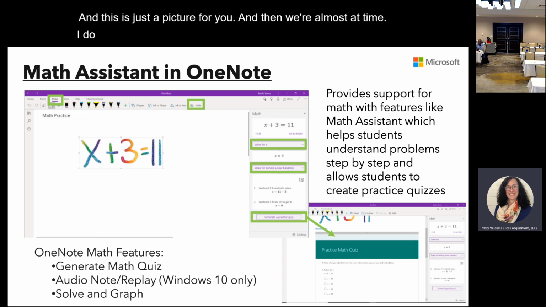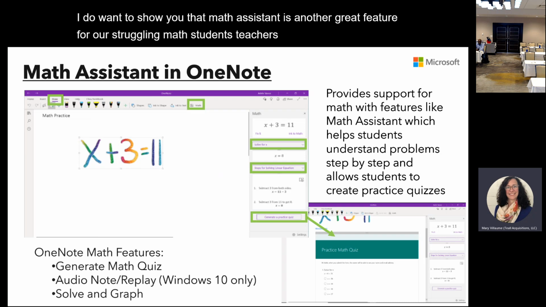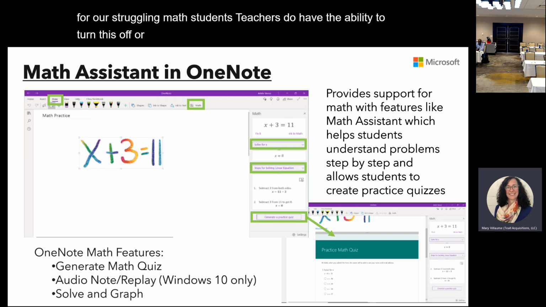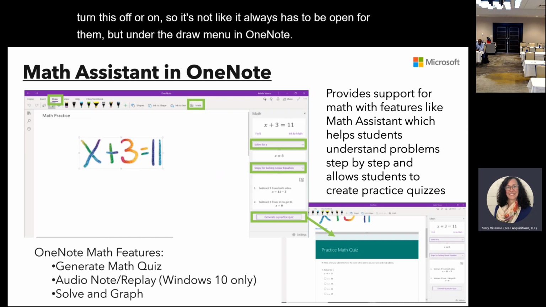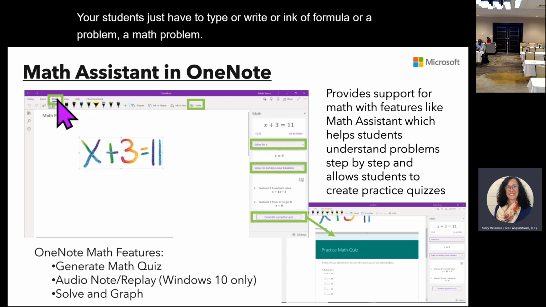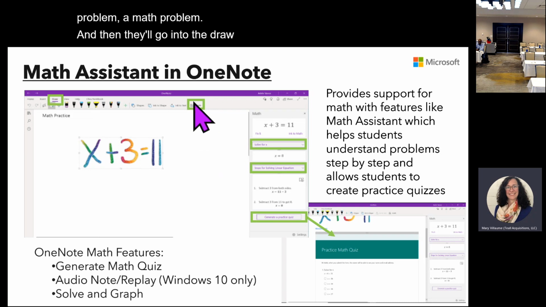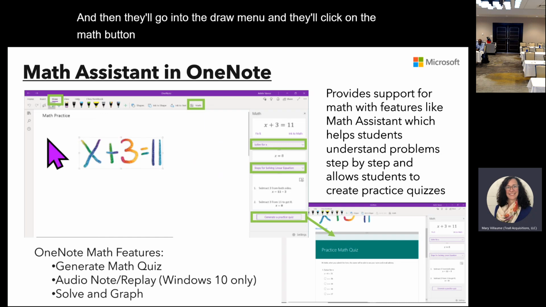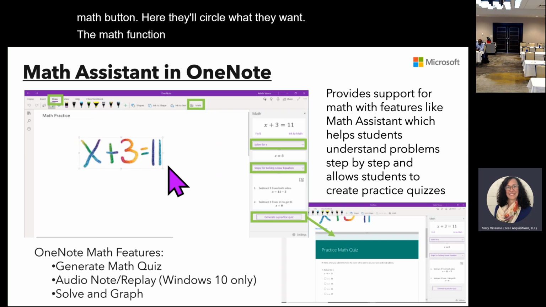I do want to show you that Math Assistant is another great feature for our struggling math students. Teachers do have the ability to turn this off or on, so it's not like it always has to be open for them. Under the draw menu in OneNote, your students just have to type or write or ink a formula or a math problem. Then they'll go into the draw menu and click on the math button here. They'll circle what they want the math function to solve for them.